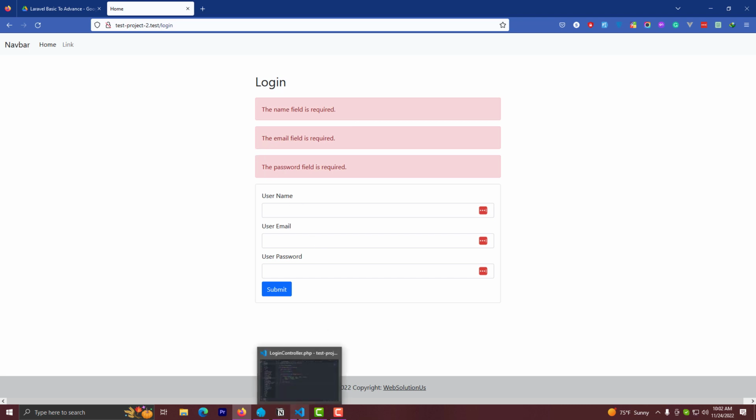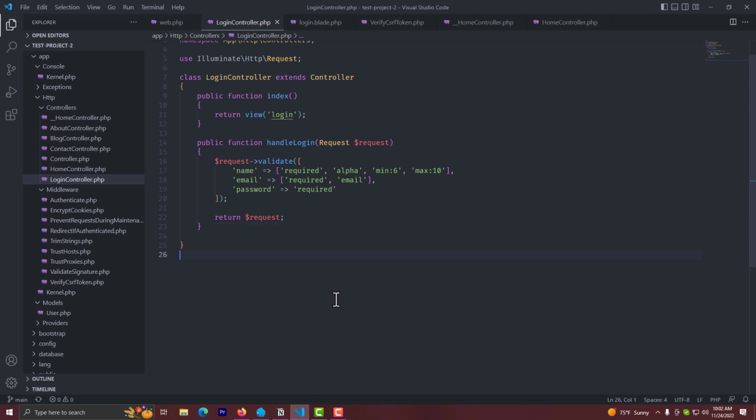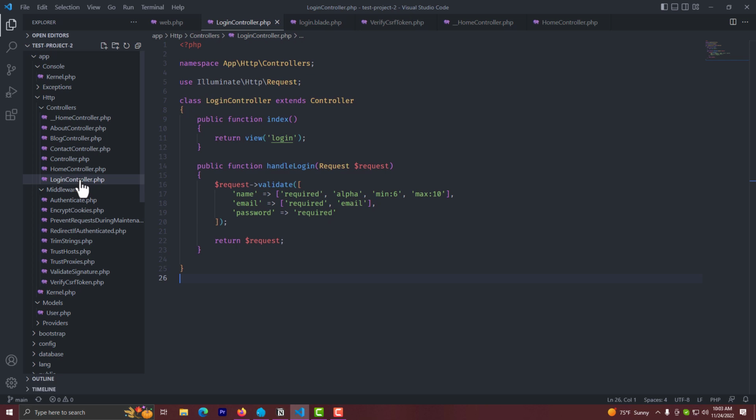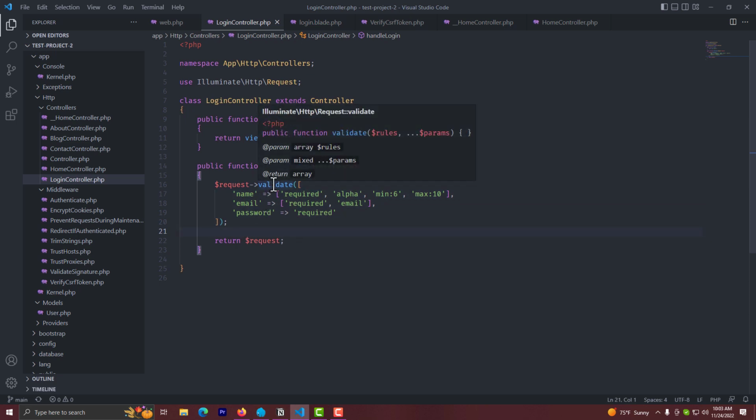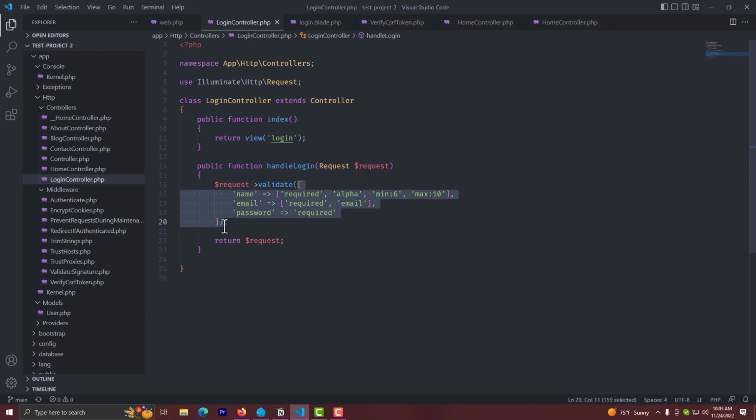For that, let's go to our VS Code. In here we'll go to the login controller, because this is the controller, and in it there is a handle login method where we are validating our form, or handling our validation logic. We are calling this validate method from Laravel and passing our rules in here. If I hover on validate, you can see a VS Code popup. This validate method takes two arguments. One is the rules and the second is the parameters. At the first argument we passed our rules here. So now let's see what the params do.